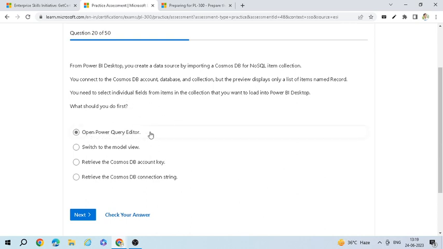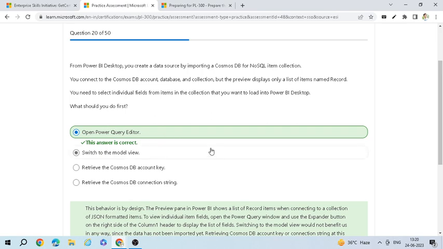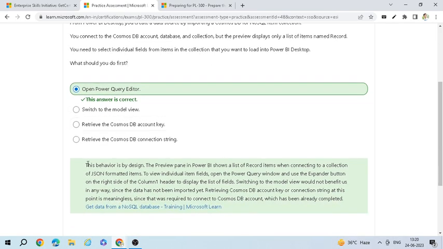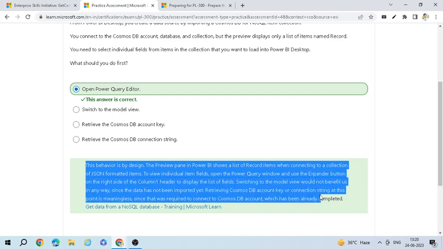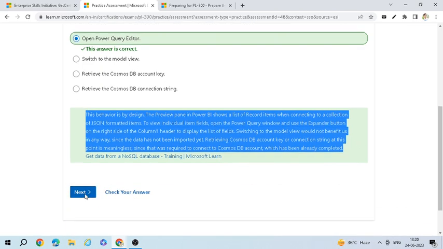Which option? Open Power Query editor, use the model view, retrieve the Cosmos DB account key, or retrieve the Cosmos DB connection string. Which option is the correct one, guys? Let's open Power Query editor. Okay, I'm not sure. Let's check the answer. Yeah, Power Query editor is the correct answer, right? Here you can read out why it is the correct answer. So go ahead to the next question.